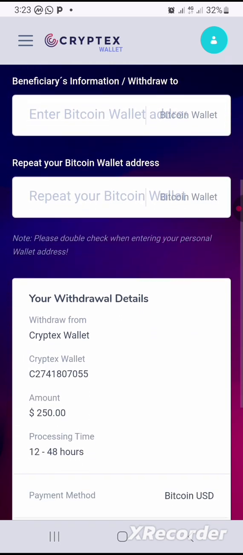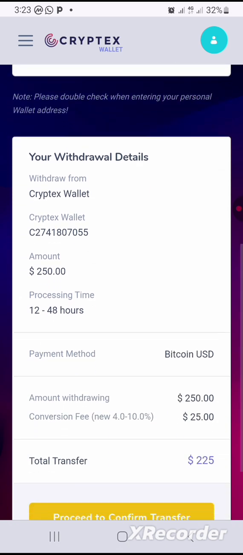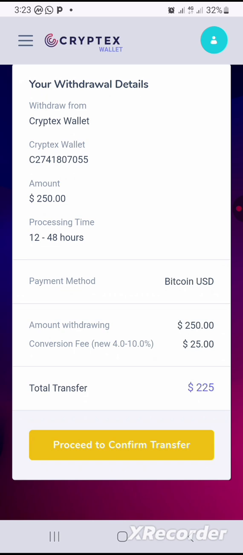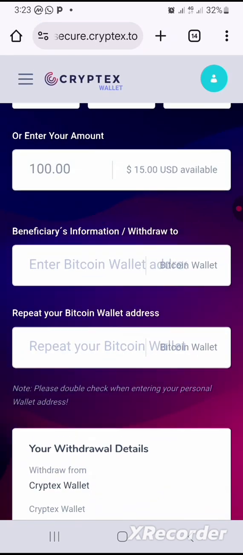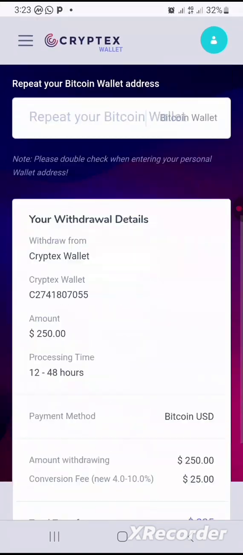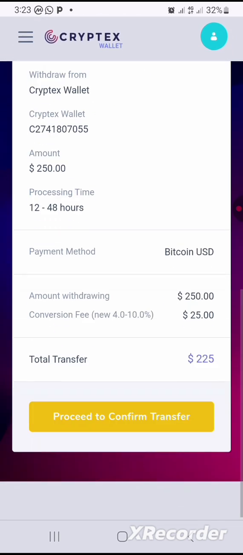The advice here is to double check when entering your personal wallet address, because that is where they are paying into. So if you don't enter the correct address, then you are going to lose your funds. Every detail will show here. So if you enter 3,000 there, it will show here amount 3,000. This is your Cryptex wallet or whatever, and every detail will show.